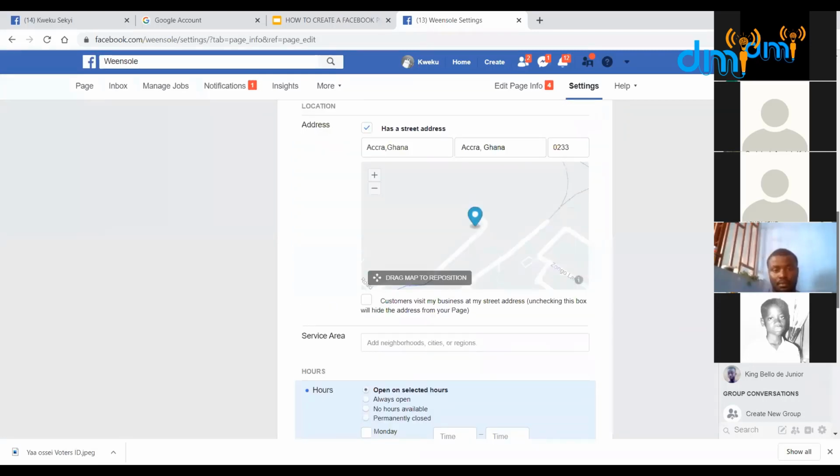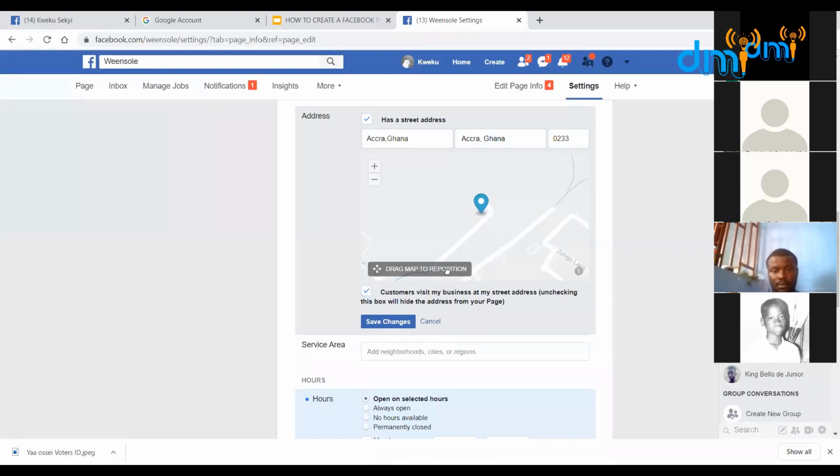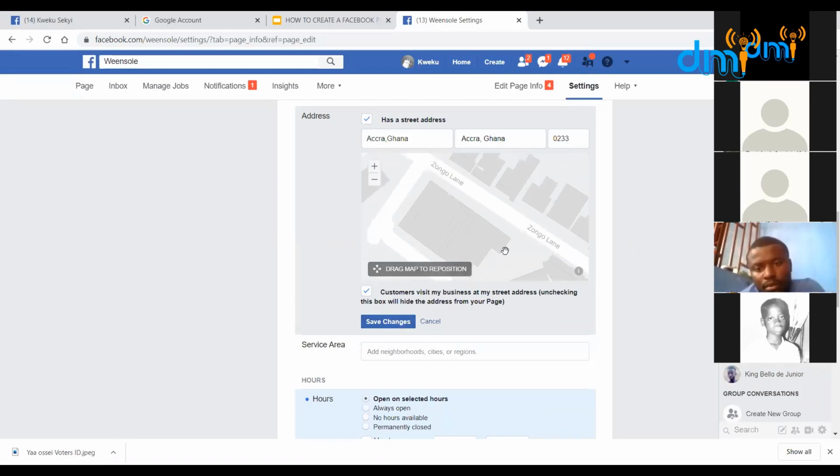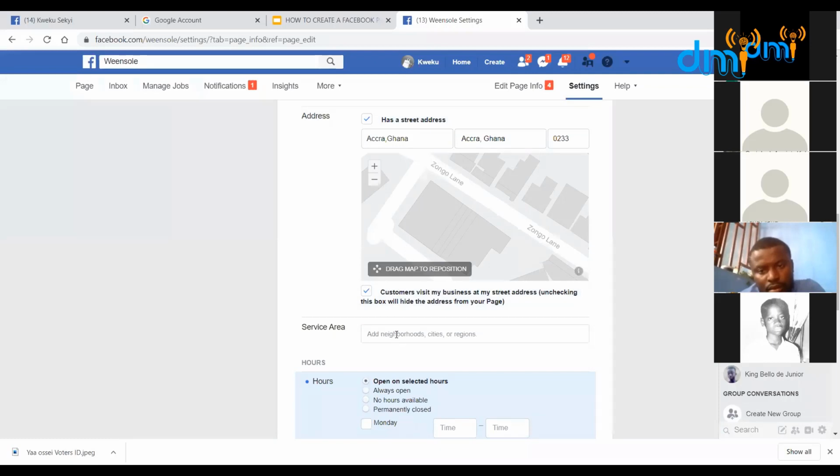And then your address. You can drag the map into position. So if, for instance, my business is at Zongo Lane, you just drag it into position. Then you choose any area that you want, click on it, and then save it. So if my business is located here, it's going to rightly position me so that if anybody around that place wants to buy sneakers, I'm the first point of contact. I'm going to be the first thing Facebook is going to show to that person.